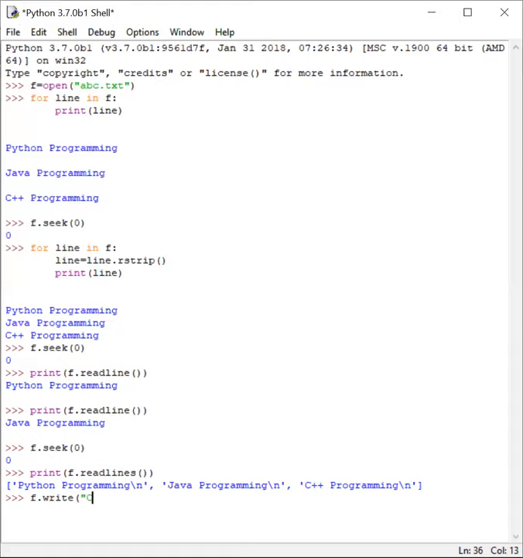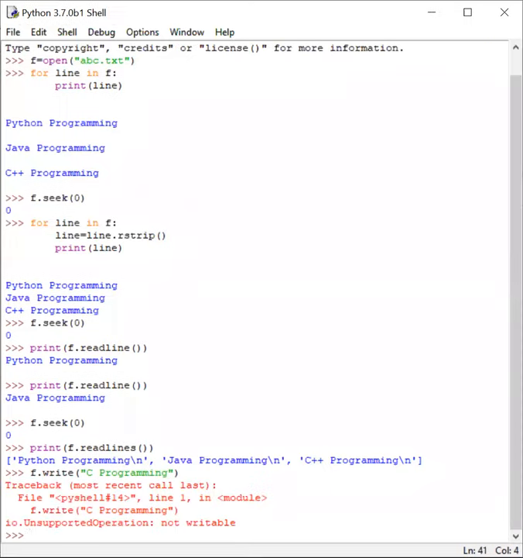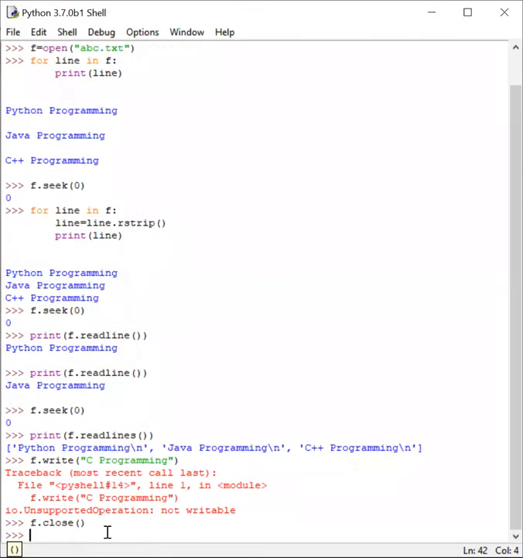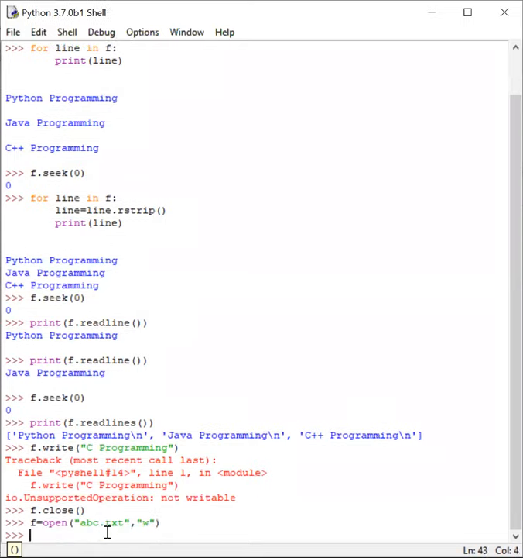I'm trying to write, say, C programming to the file. It doesn't work. It throws an error. It says unsupported operation, not writable. That's because you have opened the file in read mode and you're trying to perform a write operation, so it doesn't work. So how do you do it? In that case, you close the file first, logically, just like you have opened the file. In the same way, you close the file logically through your Python program, and then you can open the file using the open function and mention the mode as write mode. So now I can perform a write operation to the file.